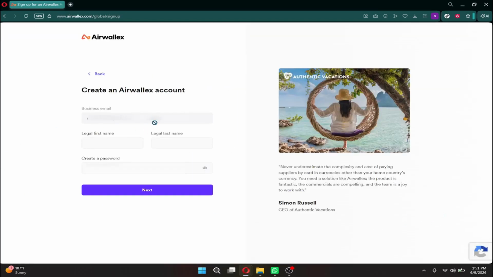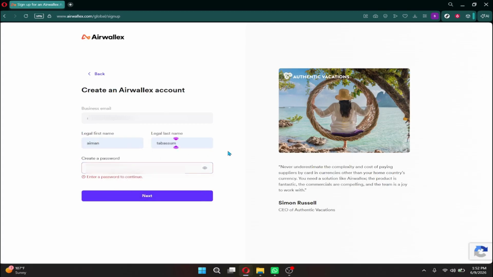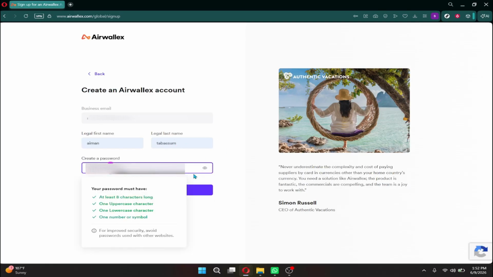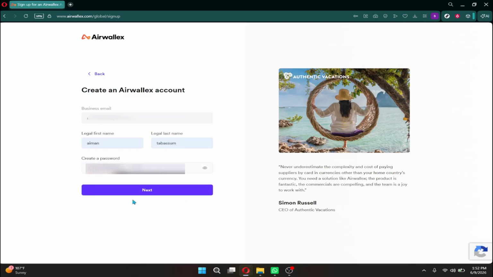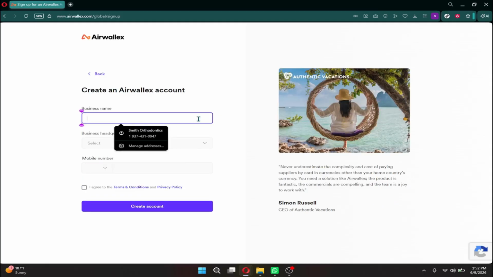Now it's time to enter your personal details. Type your legal first name and legal last name exactly as they appear on your government-issued identification. Create a secure password for your account. Make sure your password is strong and contains a combination of letters, numbers, and special characters. Next, enter your business name. Use the official registered name of your business whenever possible.